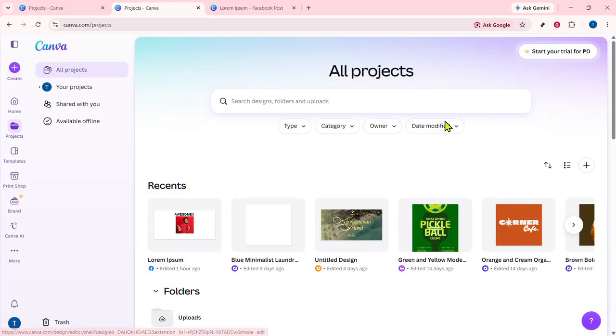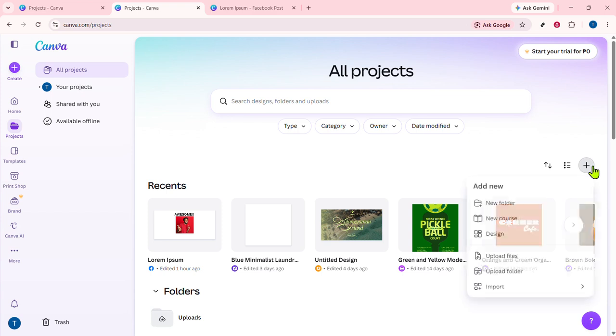over time. Next, move your attention to the upper right part of the screen. There you should see a plus sign. Click the plus sign to add a new folder. This is the option Canva provides when you want to create a fresh space for organizing your projects.